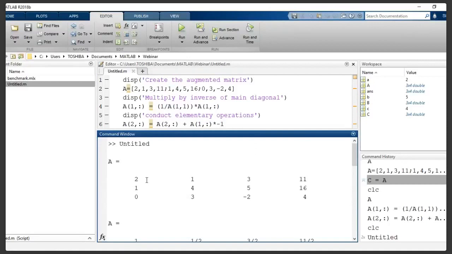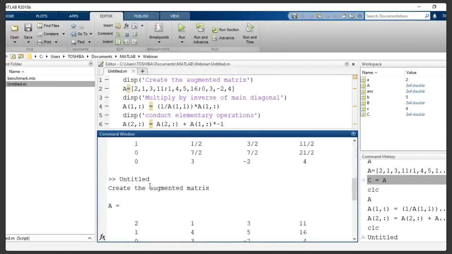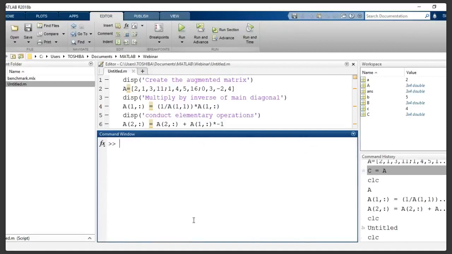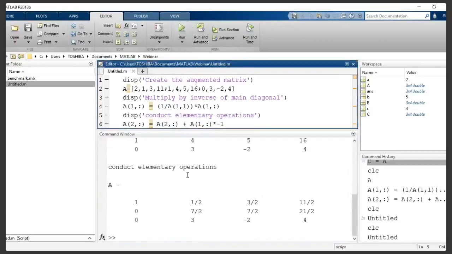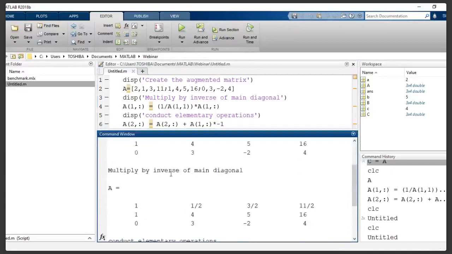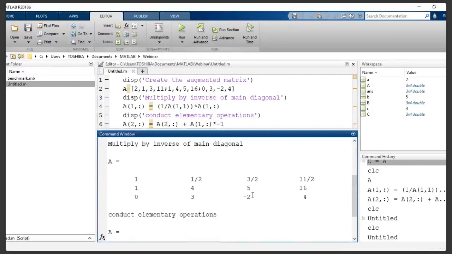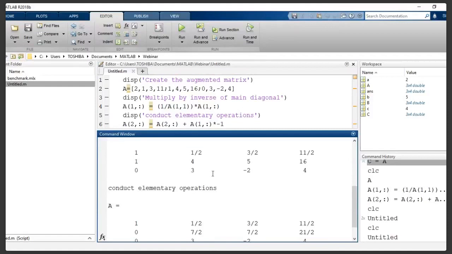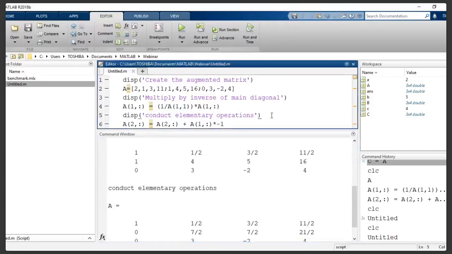Okay, so where is it? Where is it starting? Let me press clc and then run the code again. So this is it right here. Create the augmented matrix. That is it. Multiply by inverse of main diagonal. That is it. Conduct elementary operation. It's just executing my code. Okay, good. The other thing I want to show you is this.